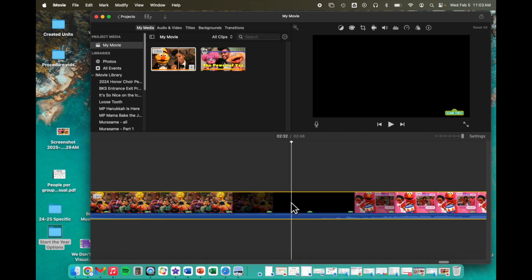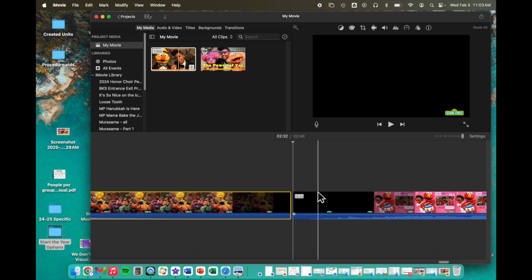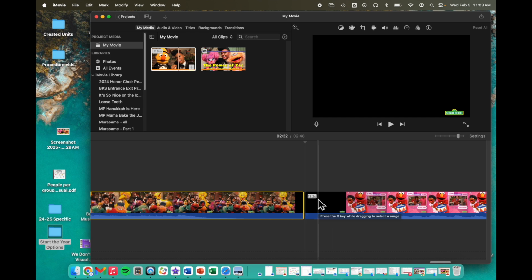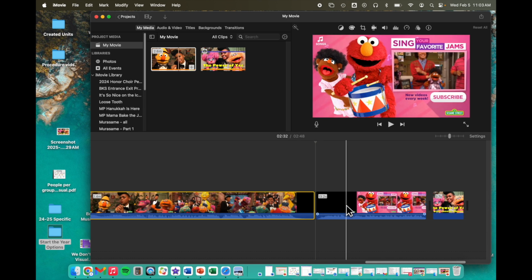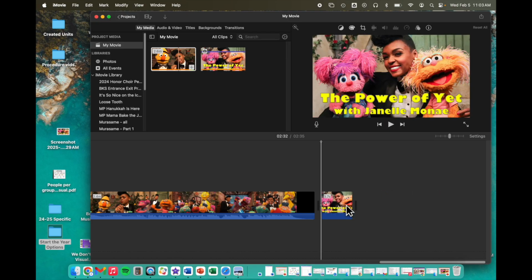If I click on my clip or my picture or any type of media, even sound media, double click or right click if you're on a mouse, and it gives you all these options. You can split clip like that. And then what that does, I'm going to zoom out so you can kind of see, I could just delete that, and it's gone.